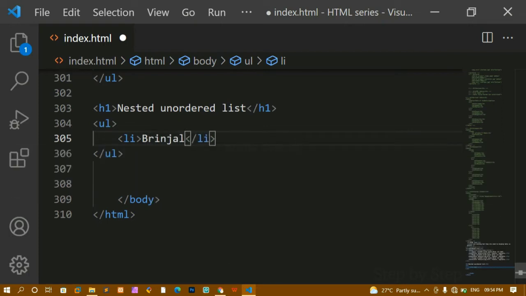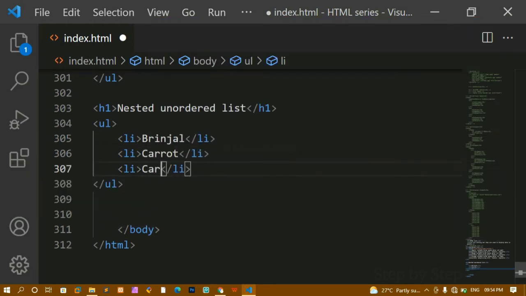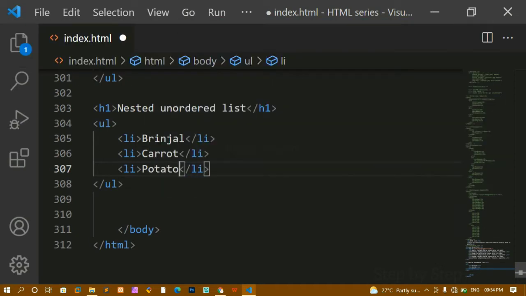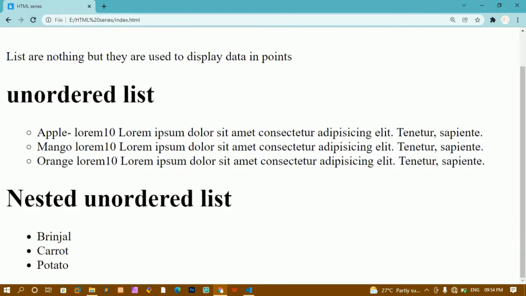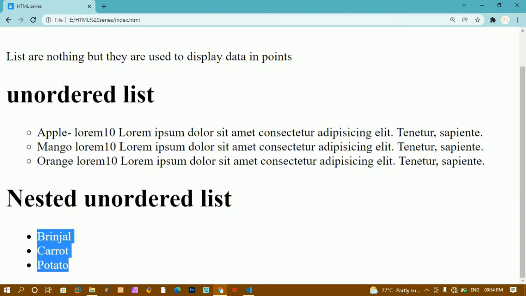Now below this I'm just going to create one more LI. For this let me just write here carrot. And again here let me just write here potato. I'll save this. I'll refresh this one. Now this is the normal list. Whatever I was having here, that is the same list printed. But inside this I want another list to be printed.